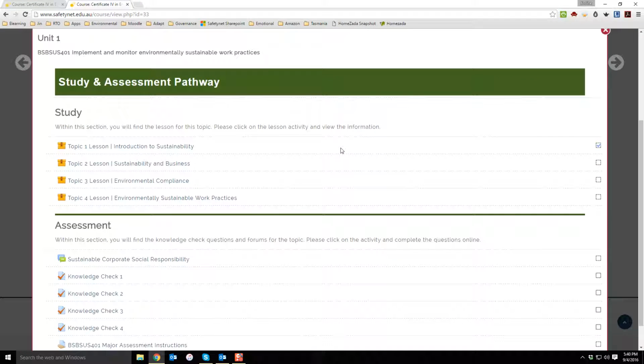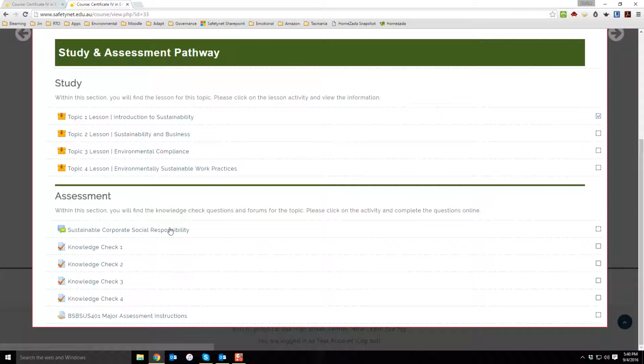What you will see is a screen that comes up that is split into two parts. It's split into the study part, which has all the topic lessons, and within this unit we have 4 topics for this particular unit. We also have the assessment activities, and we have 4 knowledge checks, each one to go with each lesson. So topic 1, lesson introduction, you will do written questions typed online through the knowledge check 1. We've also got our major assessment activity at the end as well, which I'll come back into.